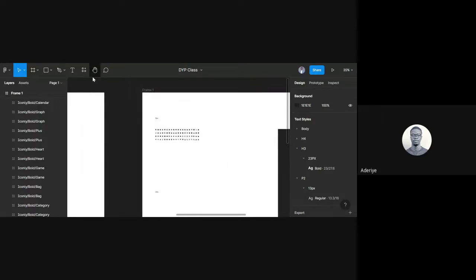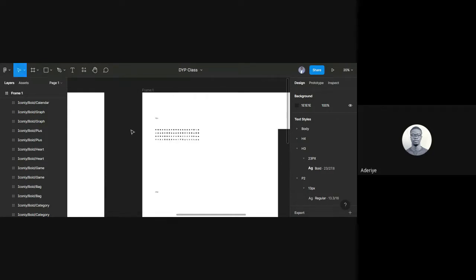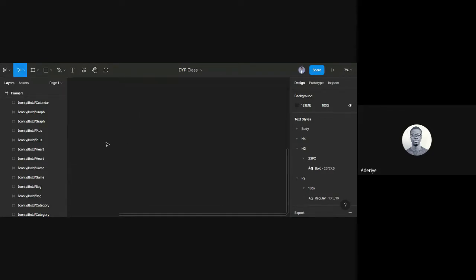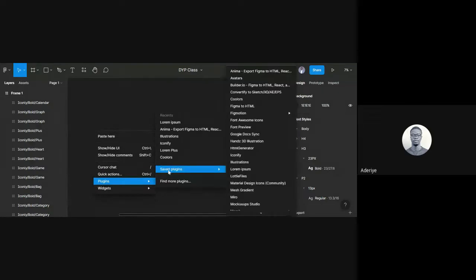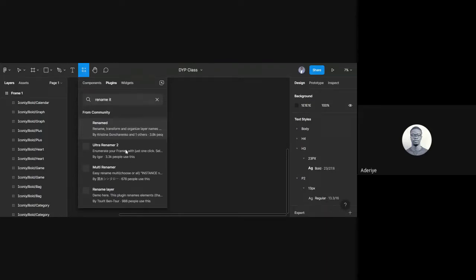There's a plugin called Rename It. So all you have to do is click on resources up here, or better still, just in case you don't have it, let's just run it together. Go to plugins, go to find more plugins, search for Rename It. There are actually a couple, but you'll see it is actually Rename It. So you run it and you click on rename selected layers.